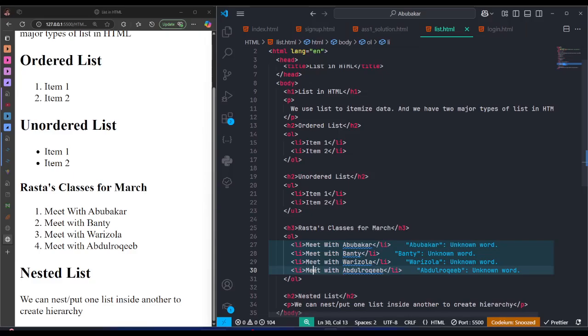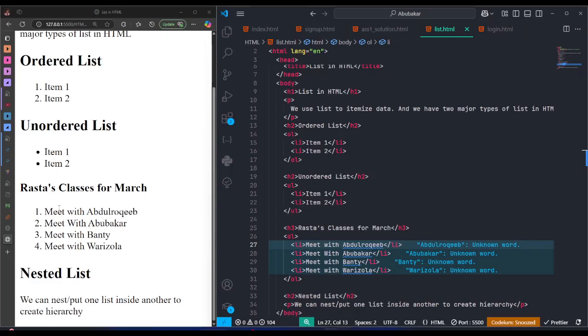So if I move this one to the top, you see that it is now going to be number 1, not what was there before. So this number will be generated for you automatically by the browser. And in order for you to get the number, you have to use Li in your OL or in your UL. So whether you are using OL or UL, you are going to use Li to generate the items that you want to display on the screen.